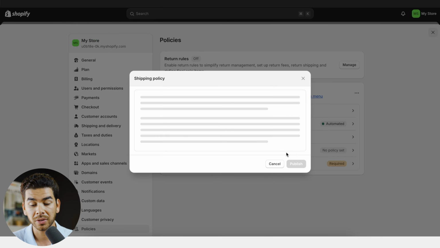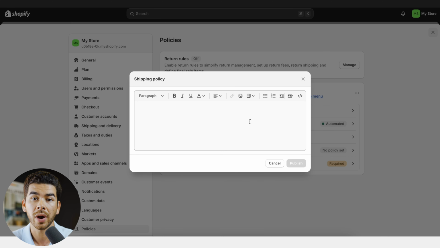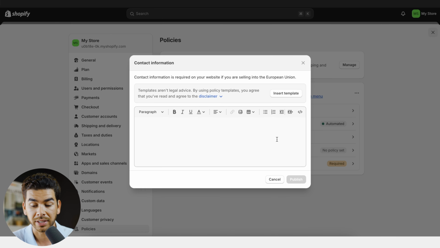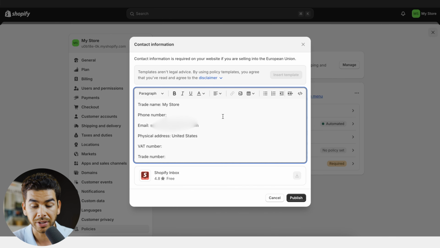Also, there's a shipping policy. Now, they don't have a template for this, but you can just go ahead and look up one on the internet, or you can write one here yourself. And the last one here is the contact information. You can go ahead and insert a template for this one, and that's just going to give you an example of how to show your contact information on your site. Be sure to change this because you want to make sure it's specific for your store and not the automated one they give you.